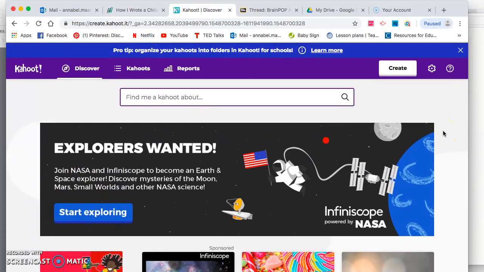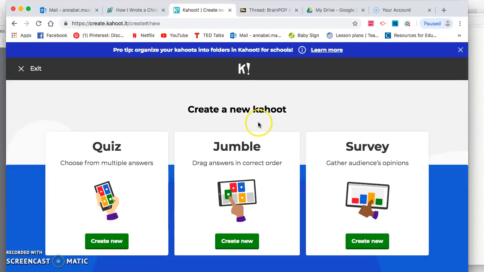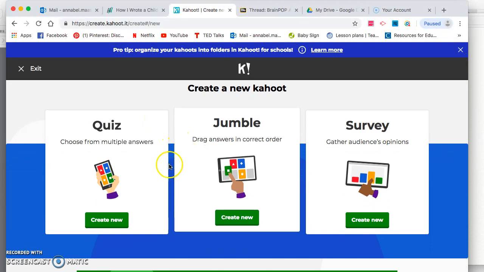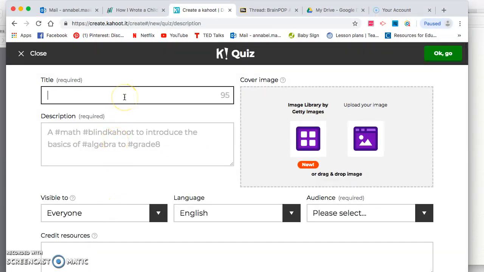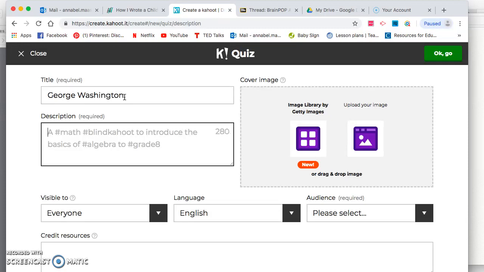So Kahoots are super easy to make. All you have to do is hit create. I'm going to just do a quiz. And for my title, we are doing biographies in my 4th grade class that I work in currently. So I'm going to do George Washington. And this is just going to be interesting facts about George Washington.